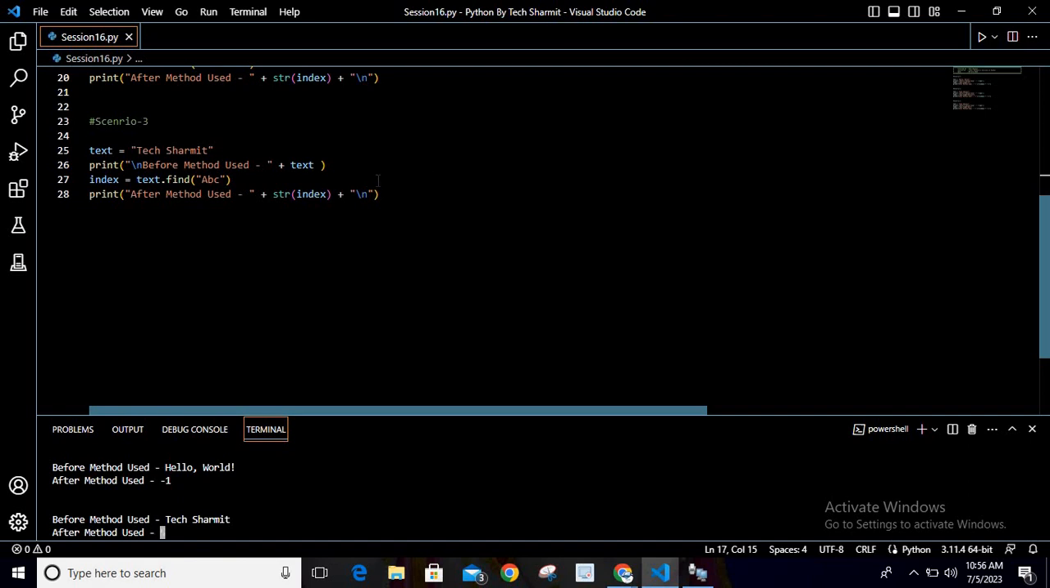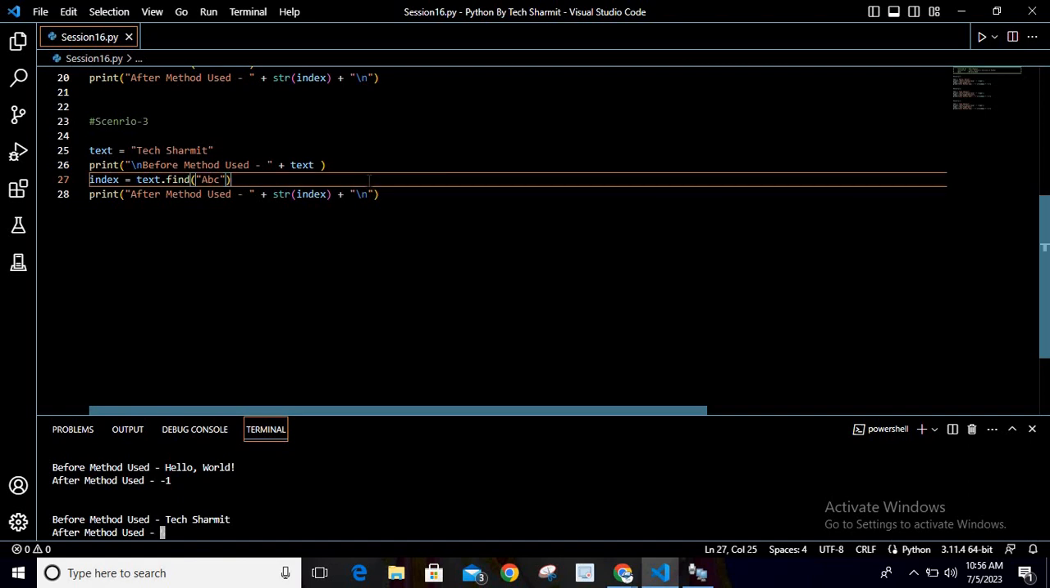Now the third scenario is, let's say I'm trying to find a word which is not there in my string. In that case, it will return -1. The -1 indicates that this particular word or character is not available in that string. Whatever character or word we are passing as an argument, it is not present in the string. That's why it is returning -1.